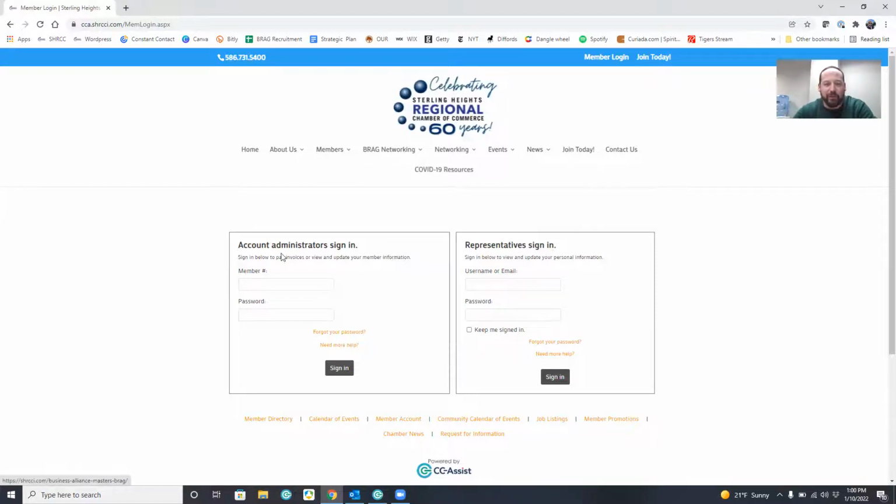So today we're really going to be focusing on the administrators, which would be updating your member profile. So the member is your business and the representatives are the employees and the staff. Today's example, we're going to use Tom the Tailor. That is my fictional tailor business. So we're going to log in for Tom the Tailor.